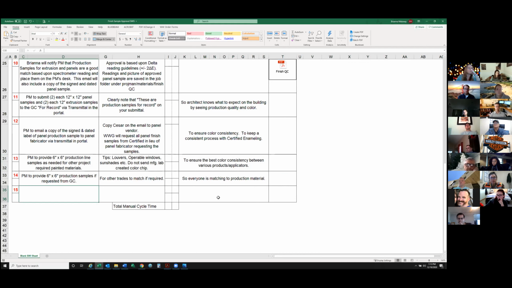Okay. Sorry. And so Rick, when are we getting those 6x6 production line samples? That's not a match of production material. This is just happening after the initial request or getting paint chip process.